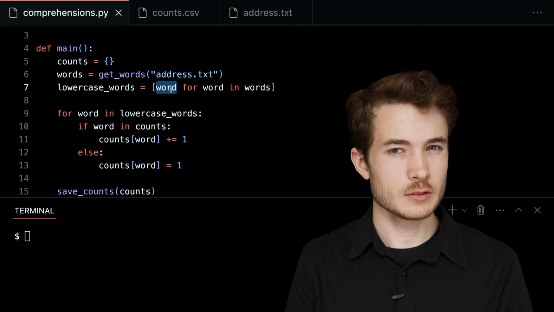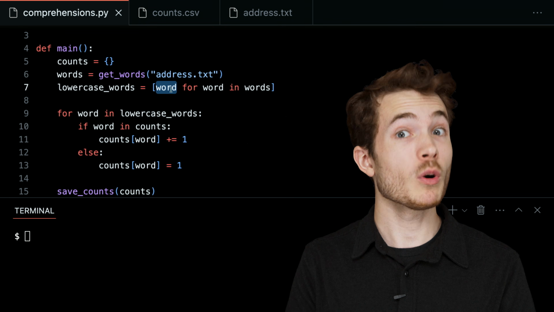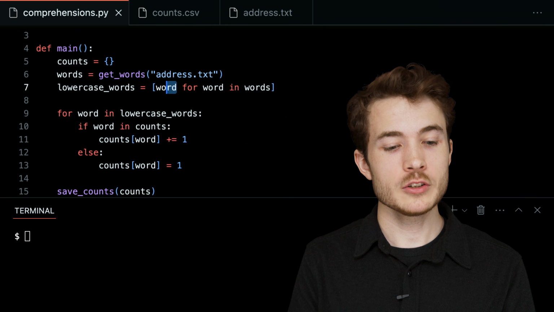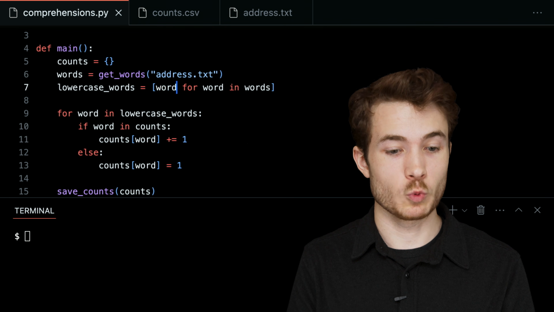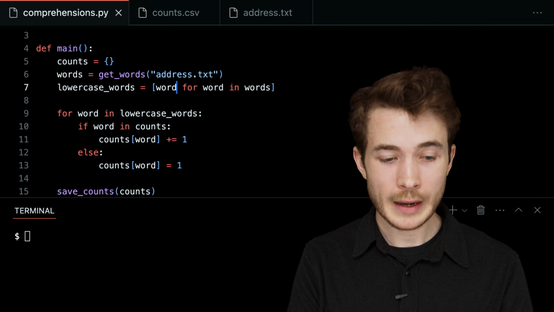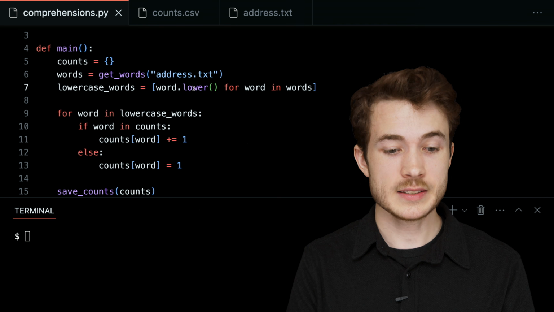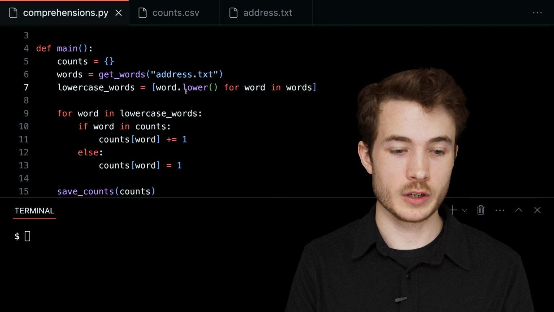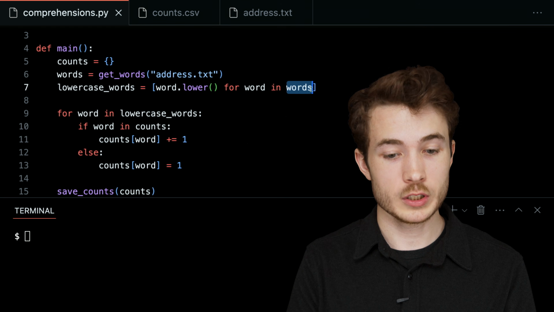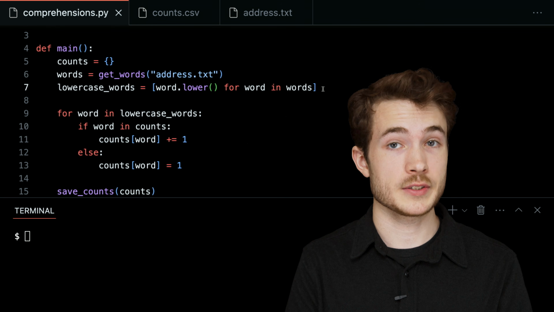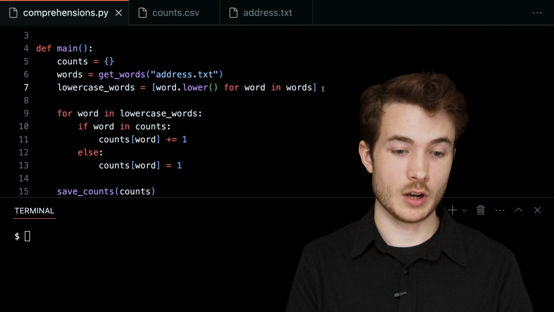Now, this isn't really interesting, it isn't really helping me here, but what would help me is this. I could transform this word in any way I want to. I could make it lowercase, for instance, by typing word.lower. In this case, what I'm now asking for is the lowercase version of each word in the words list as a new list. And this is my list comprehension.